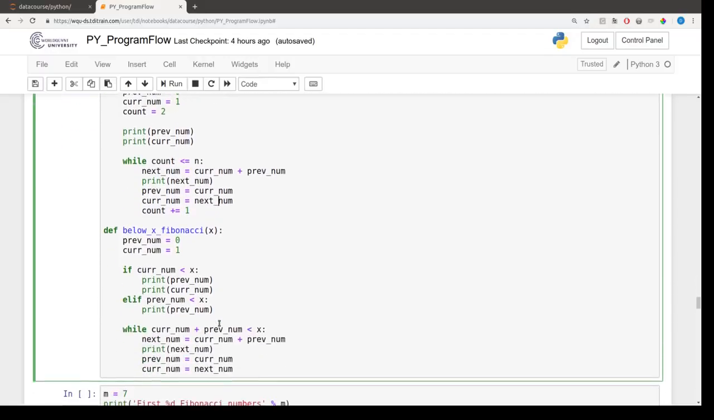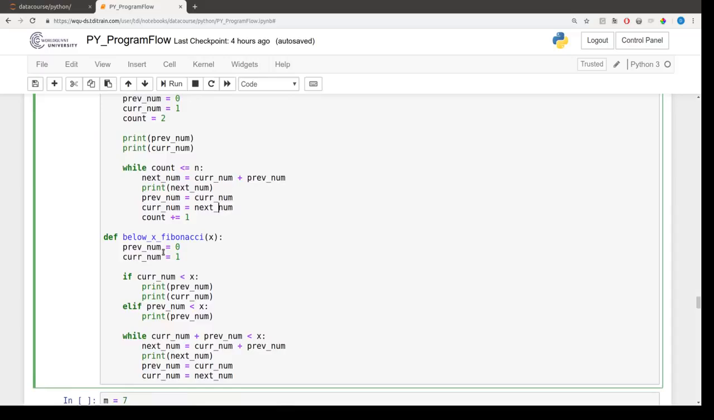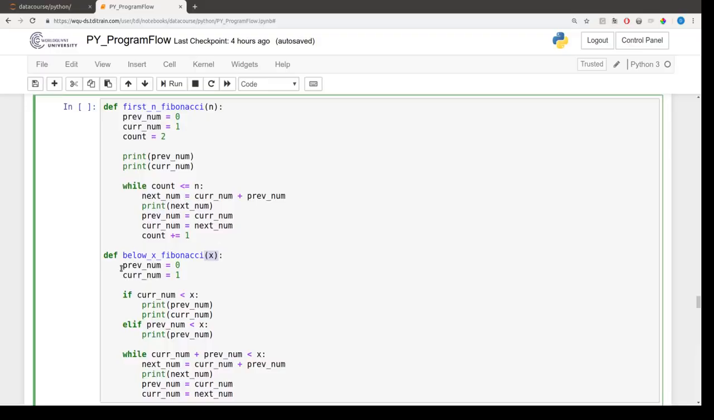We also have a version for printing out the Fibonacci numbers below some number x. This function takes a similar form to what we had seen before, but shows a different case of creating a condition within the while loop.